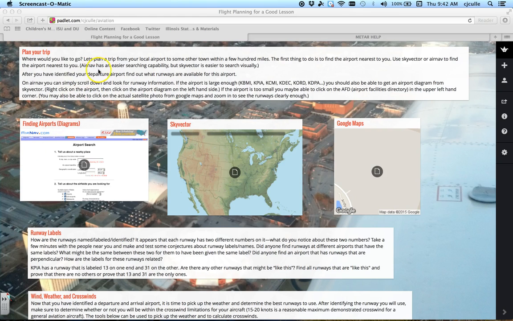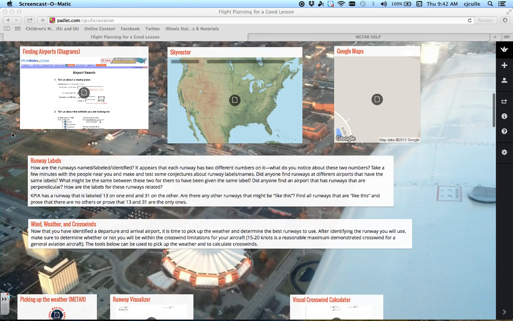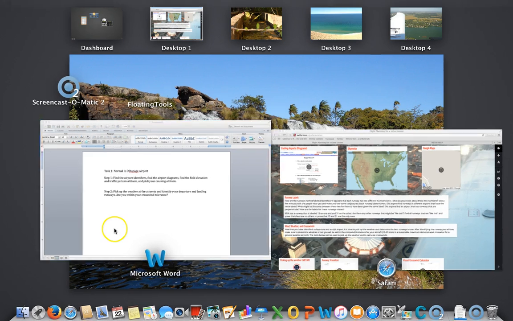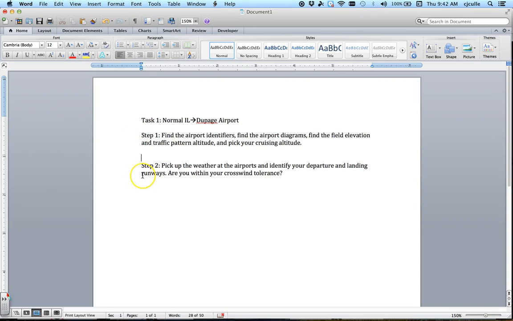I'm going to do a somewhere local airport to me, and within a few hundred miles, probably a little over 100, or maybe just a little under 100 for this one. And so you can read through this, but I'm going to just do an example. What I've done is I've just got a Word document started here to keep track of all the information. For me, I'm going to depart from Normal and I'm going to land at DuPage Airport.